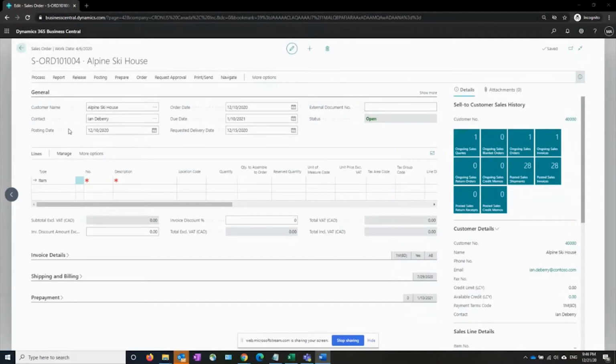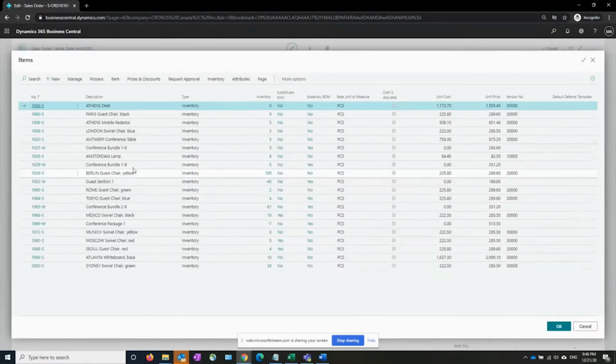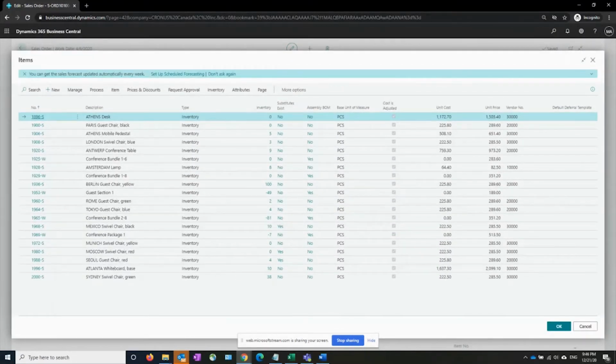On the sales orders line section, go to manage and click on select items. This will open the item list. Unlike the basic items lookup, this item list also contains more useful information about the items, such as type, inventory, unit cost, vendors, etc. More fields from the items table can also be added to this page through personalization.